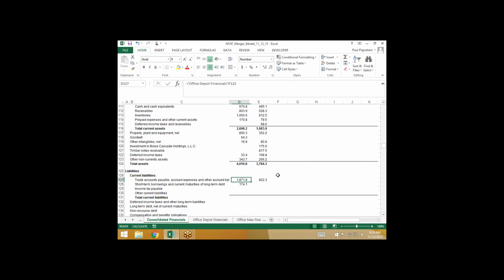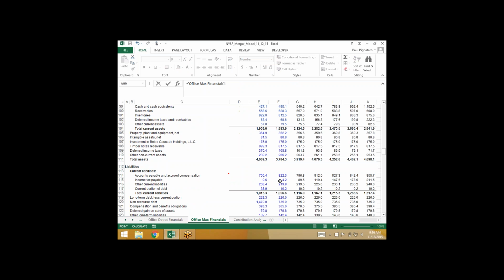You don't know what they meant as other accrued liabilities. They could have very well meant income tax payable. That could be another liability. I chose to keep it separate. This is where it can be a little bit of a toss-up. It's so small, though, it doesn't matter so much.